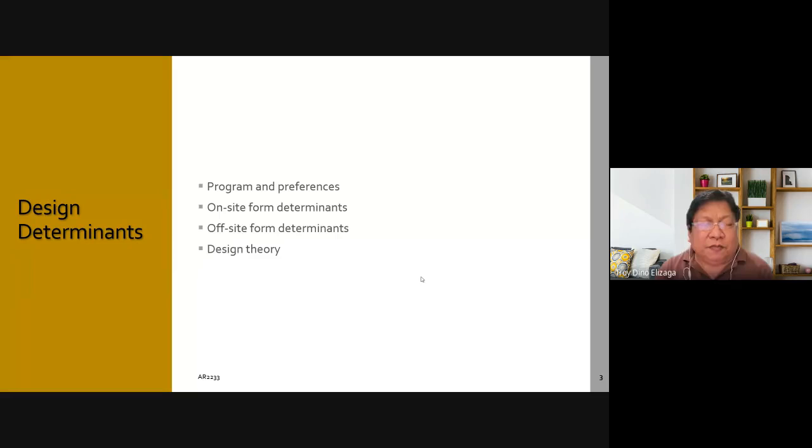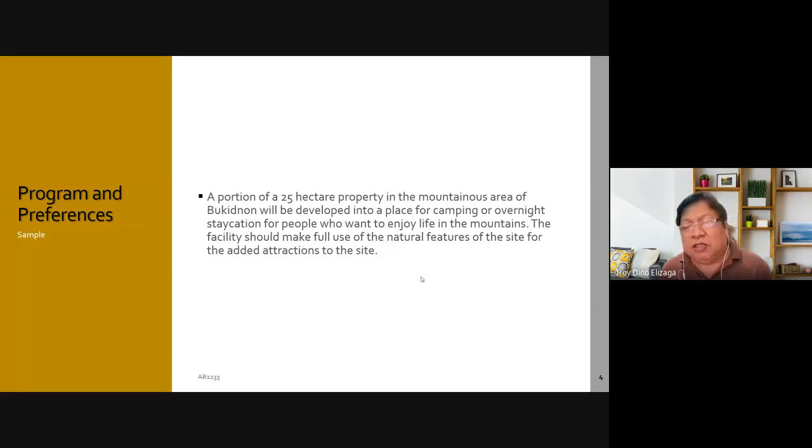Anyways, there are design determinants in making the conceptual design or conceptual diagram, and there are four of them. First is the program and preferences, and then the on-site form determinants, then the off-site form determinants, and design theory. So we will go through each one of them. So the program preferences is basically what we have already been discussing in the past, when we talk about the requirements of the owner.